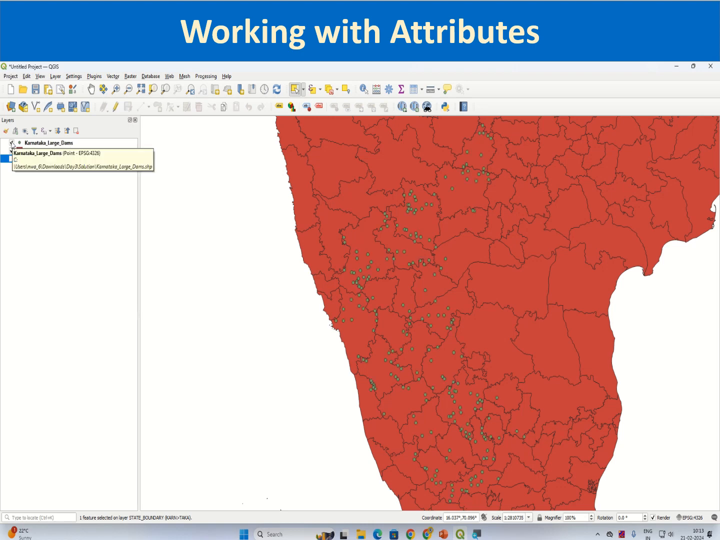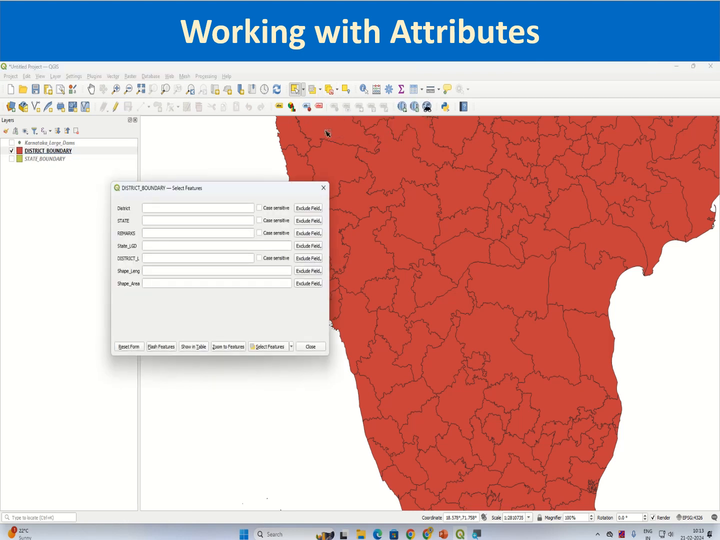Suppose I want to have a list of dams located within a particular district. I want to select the dams by location, say Mandya district. First I have to prepare a shapefile of Karnataka districts. How do I do it? You can simply make use of select by expression, select by attribute value.